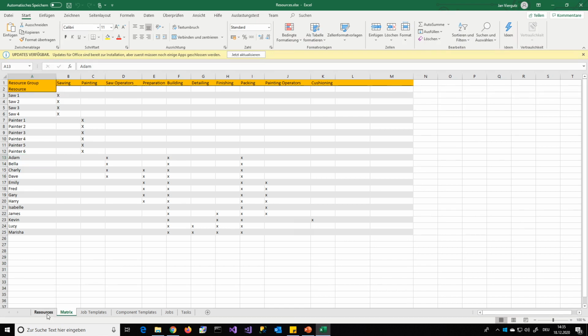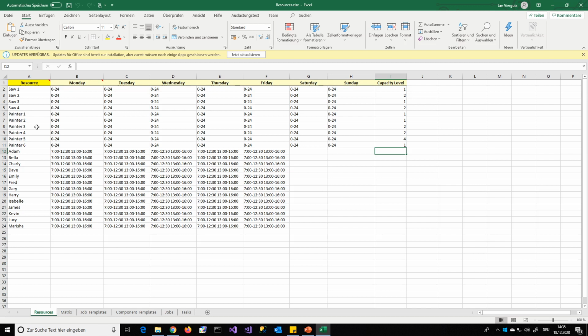This entails, of course, that in the resource tab, you no longer need the resource groups column that was there primarily for this.